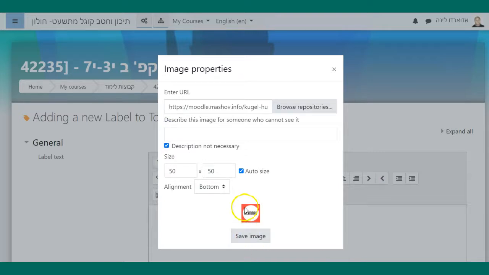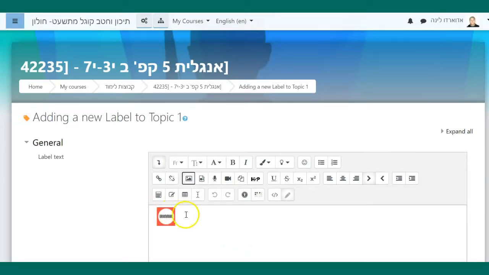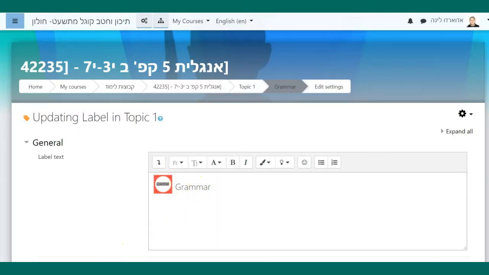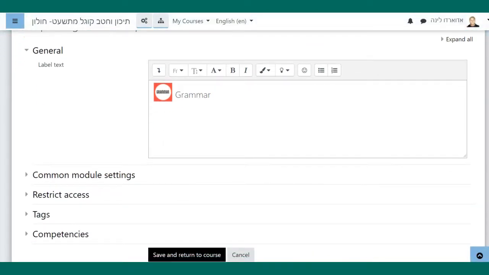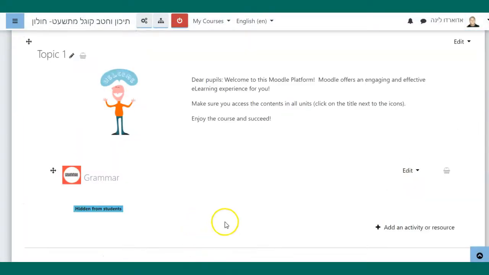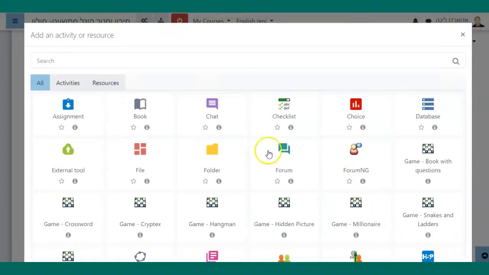different topics. I will not give a description because it's not necessary, and then I will write the text that accompanies this label, grammar, and here you have it. The label serves as a title.